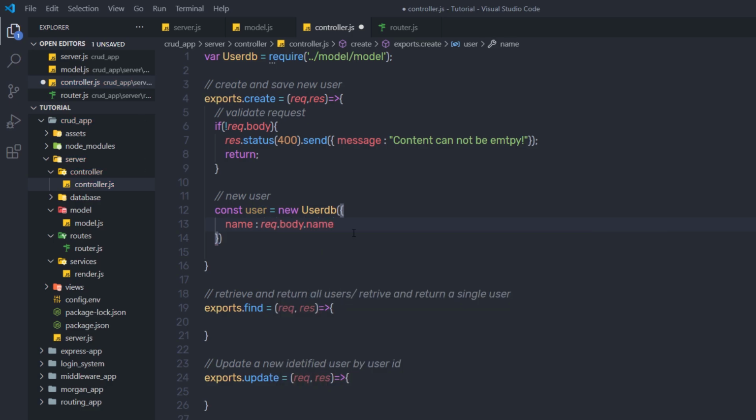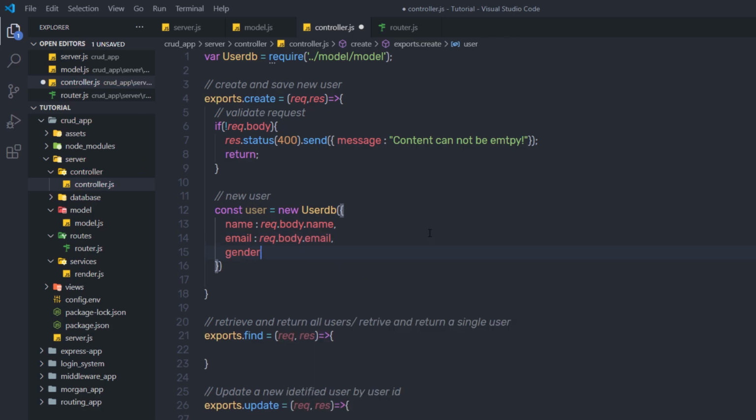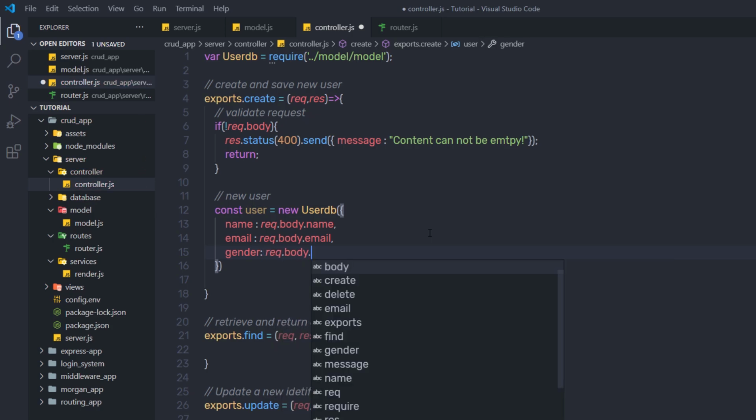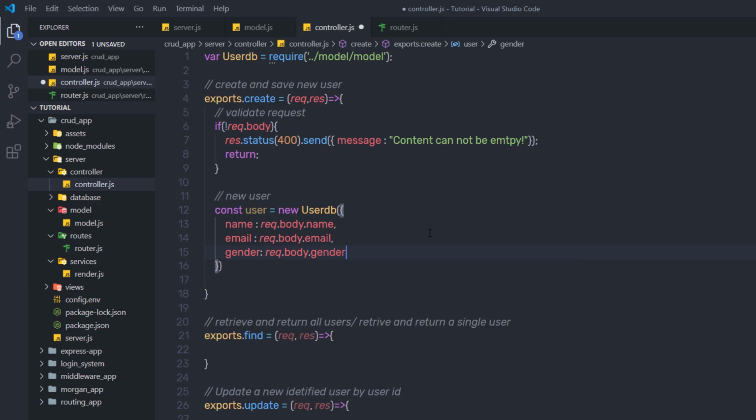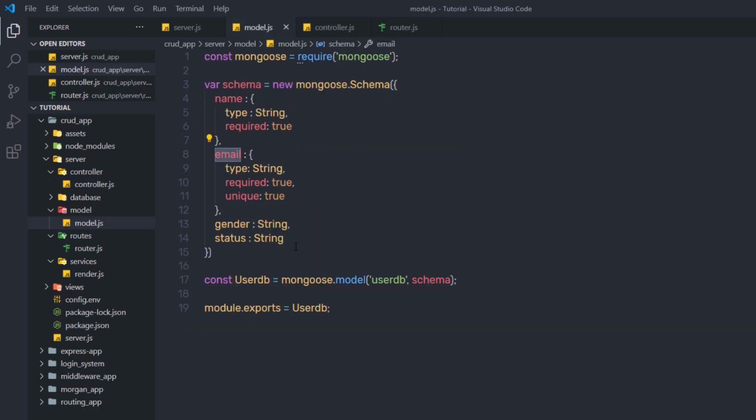request.body.name. So when the user makes a post request, I can access this name property from the body. Just after that, I'm going to say here email: request.body.email. Just down here, I'm going to say gender. Gender is going to be request.body.gender. And just after that, I'm going to say status is going to be request.body.status. So as you can notice here, the data is going to match this model.